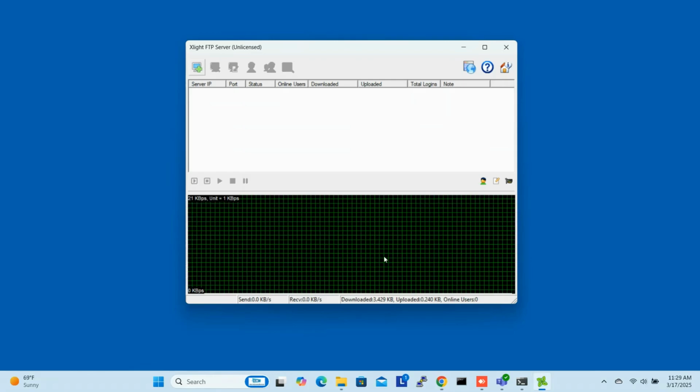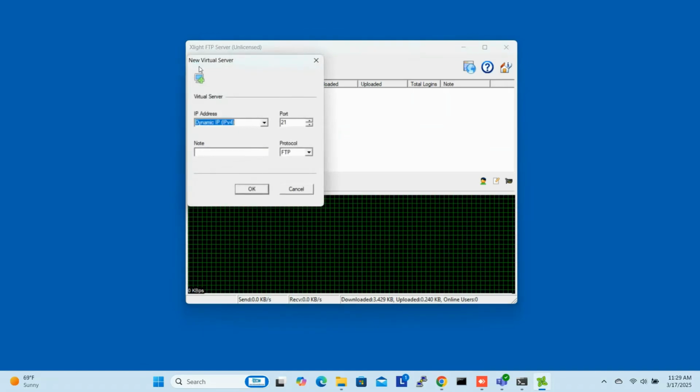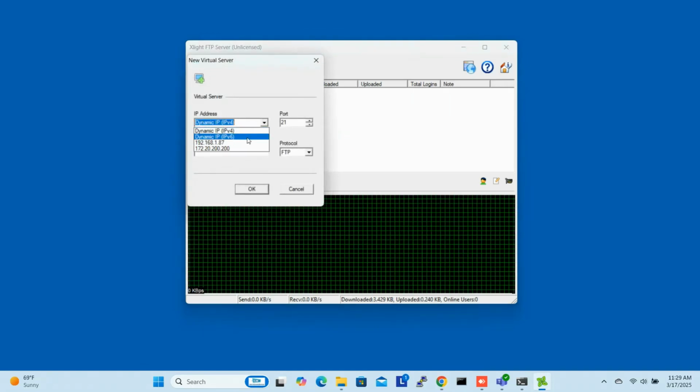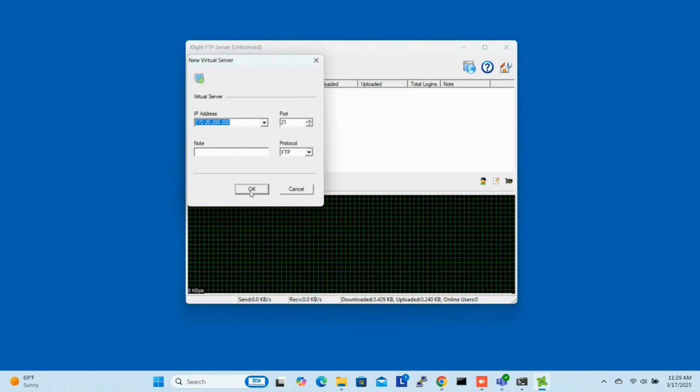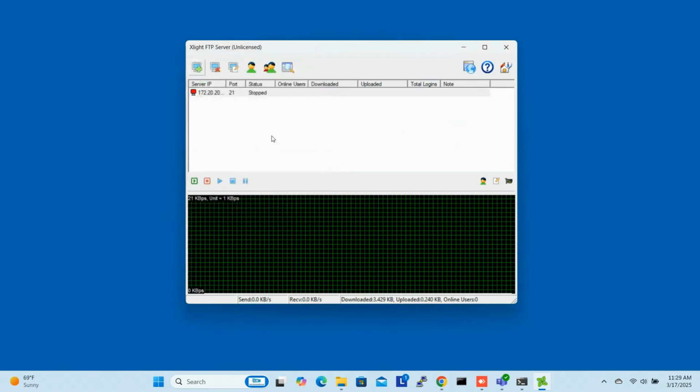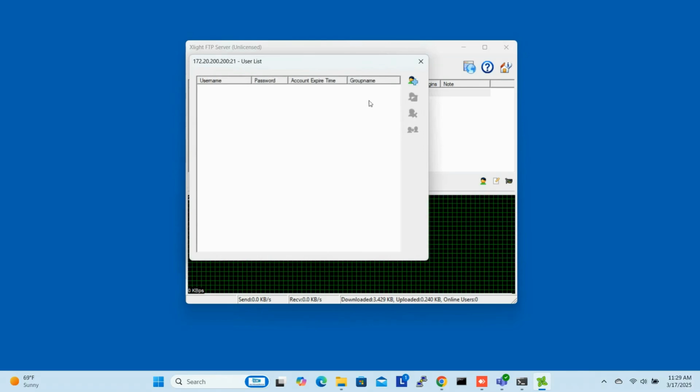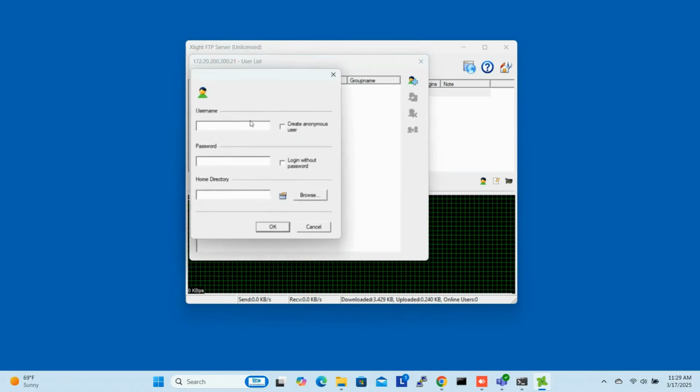Setting up a third-party FTP server like Xlight FTP requires setting up the server's IP address. Use the drop-down menu to select an address accessible by the CI equipment. You will need to create a user with a username and password. Anonymous connections are not allowed.